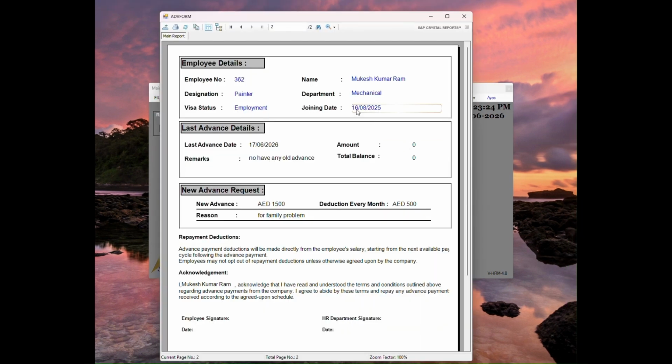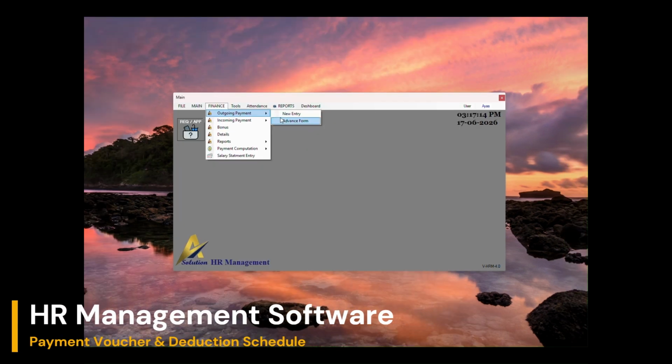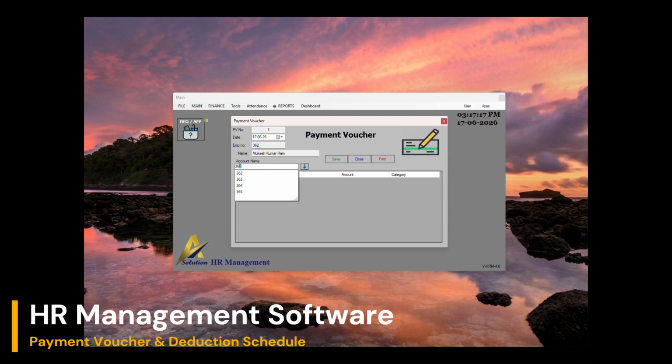Next procedure, after approval and receiving the advance. After approval and disbursement of the advance, update the record in the system through outgoing payment, advance entry. First, select outgoing payment and choose new entry.